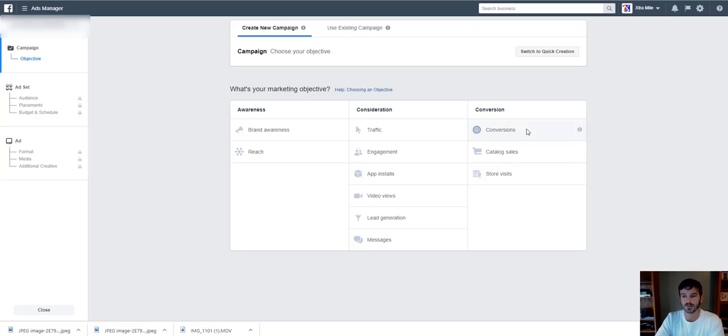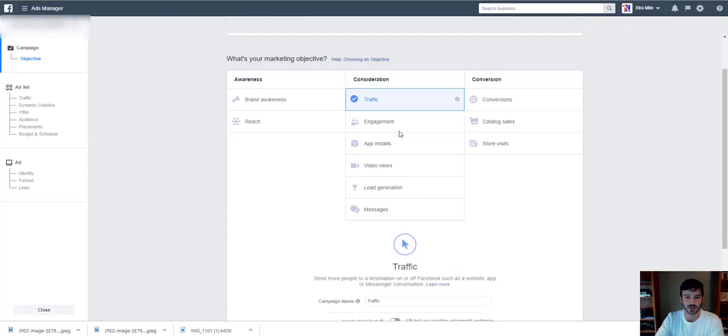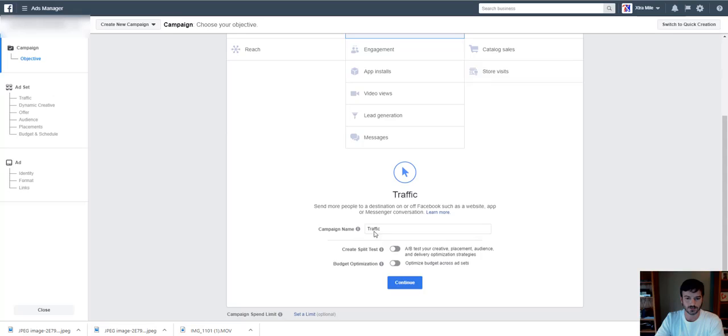So just for the sake of simplicity, we'll go ahead and just do a traffic campaign. And you'll want to name your campaign something. We're just going to do 20% off. And I typically like to put who I'm going to send this ad to.